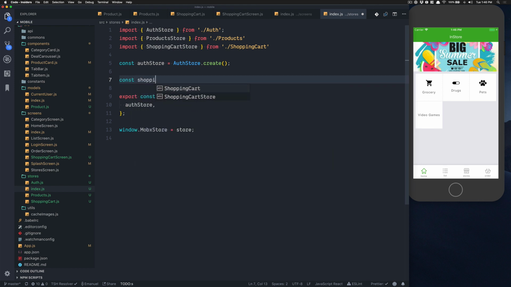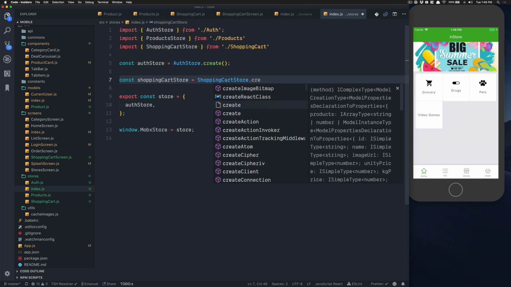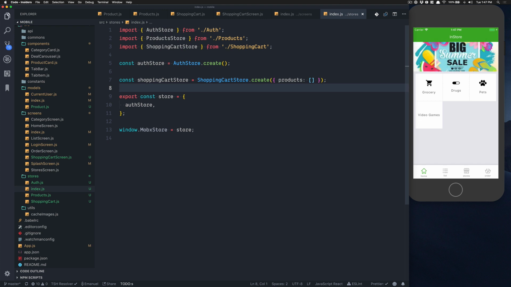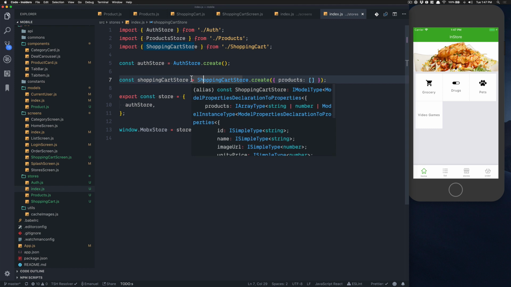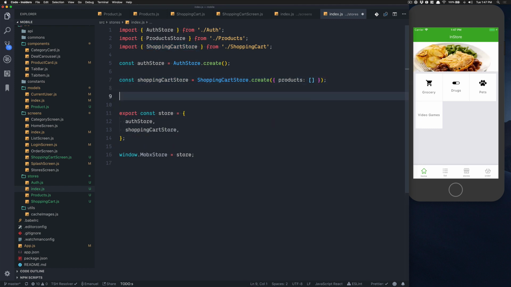So shopping cart store equals shopping cart store create. And when you create, we're just gonna put a product of an empty array by default. So what that means is when someone comes to your app for the first time, we have no product in the shopping cart. I mean, that would be pretty odd to show this to a user. After that, I want to create a product store.